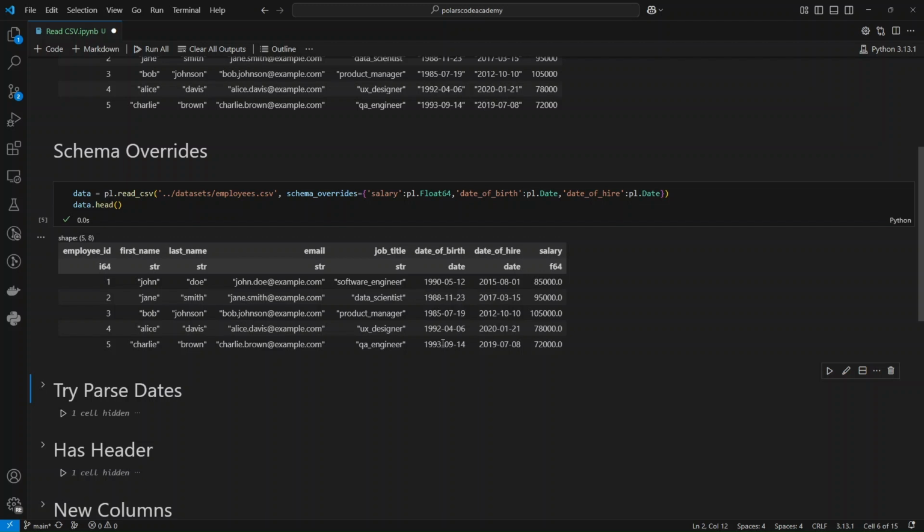Now, schema overrides are helpful for when you're initially opening CSV files, but you may want to use a more long-term solution when working with data pipelines. Read CSV has another option called schema. With this argument, you can actually pass a schema object that maps the data types you want. If you're interested in learning more about this functionality, I do have another video that goes into greater depth on the topic. You can check that out in the video description.